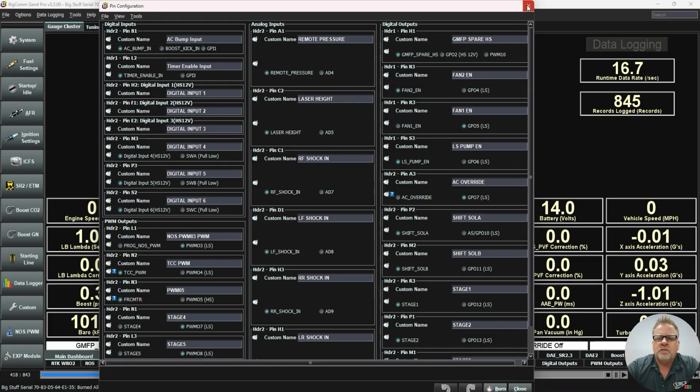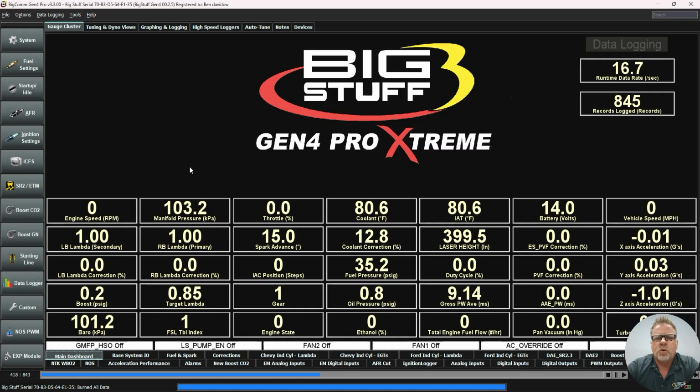So again, very functional, very nice part of the version 2.5 update.